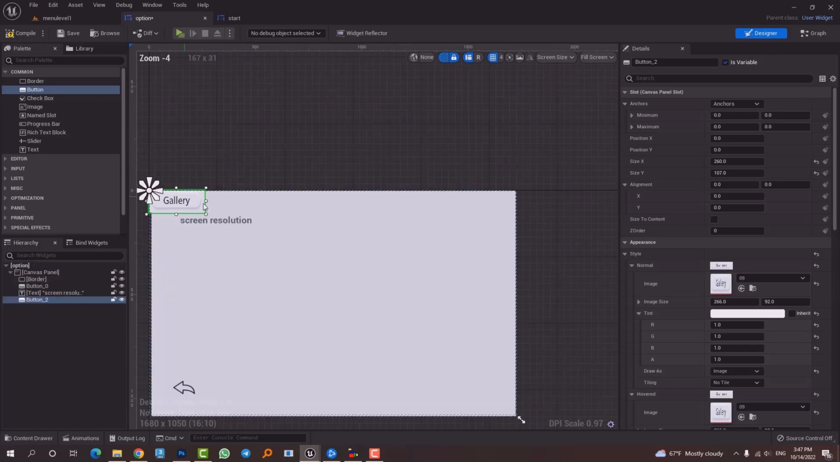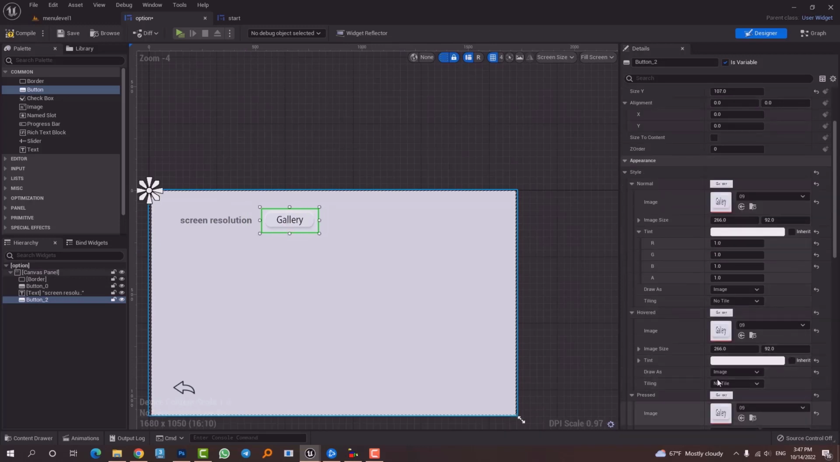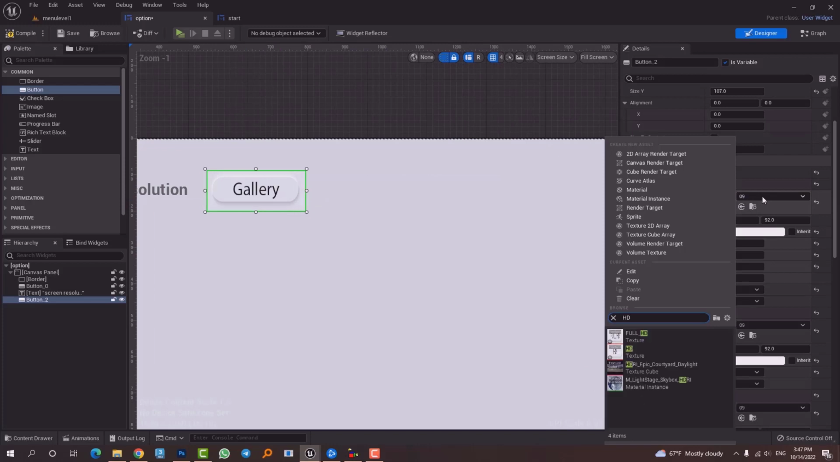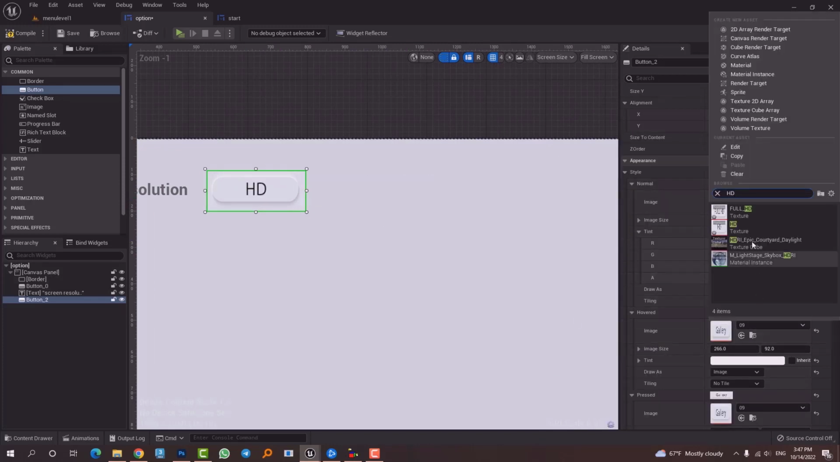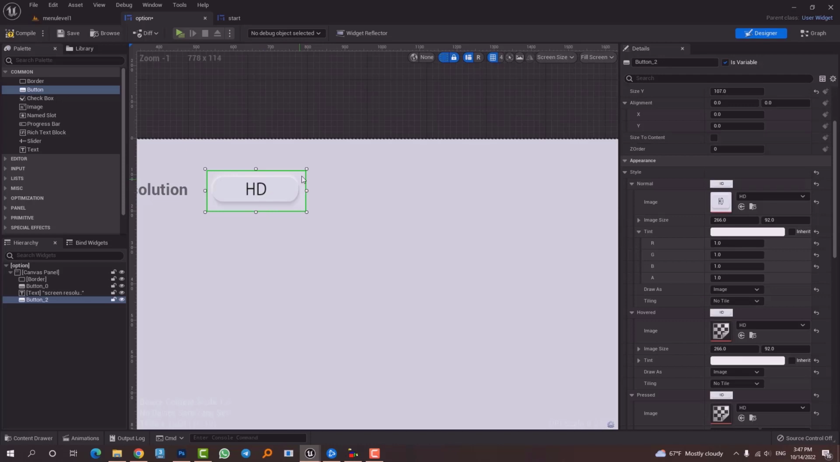Okay, and then I'm gonna drag it over here. So the only thing that is left to do right now is to just change the image, which is a lot easier. So I'm going to start using these images. Load this image for normal HD. Okay, same thing for hovered HD and pressed. Okay, HD, and now everything's ready.